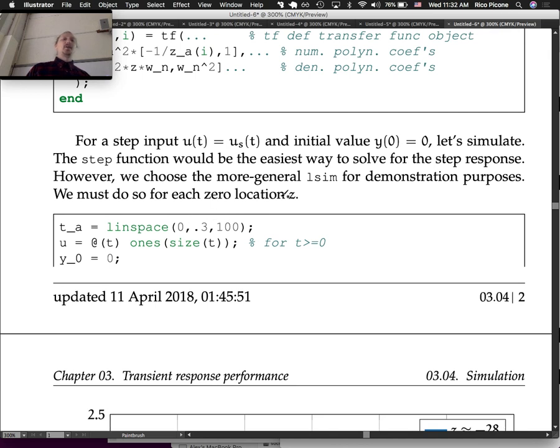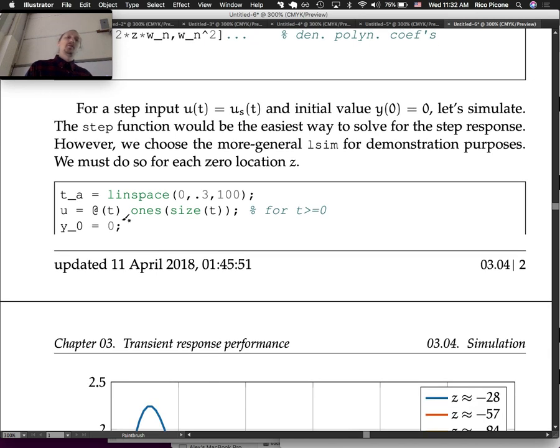I go 0 to 0.3 seconds, which actually took a little bit. I simulated it to 1 second, and then I was like, oh no, 0.3 is better. I could have gotten more precise. It could have been like, oh, well, we use the theoretical settling time for that, but I just didn't. And I was like, I want 100 points. So linspace generates 100 points between 0 and 0.3.